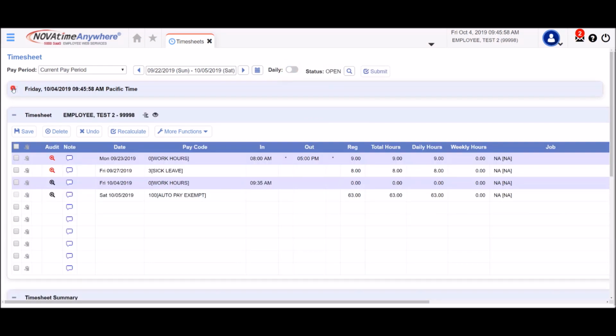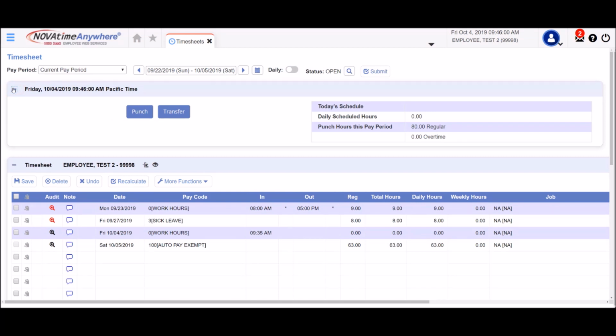The ability to expand the header. Within the header, we still have some redundant functions. What you're going to see in the NOVAtime system is you can do a lot of different things in different ways, and it's going to become a preference to how you as the employee or end user want to go about those functions. So you notice here I still have the ability to go into my detailed timesheet and do a punch or a transfer just like I did from within the dashboard.